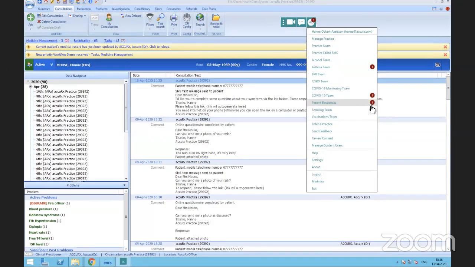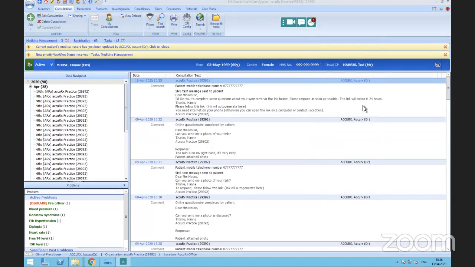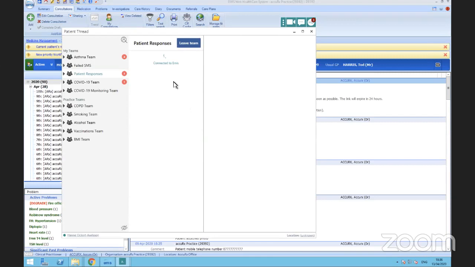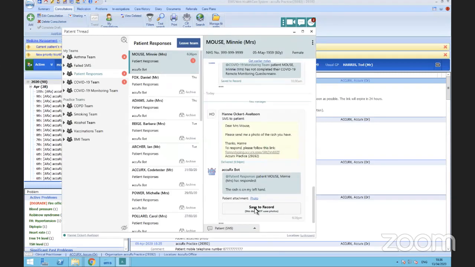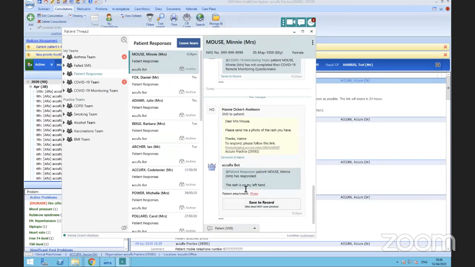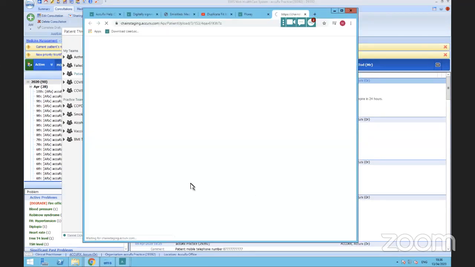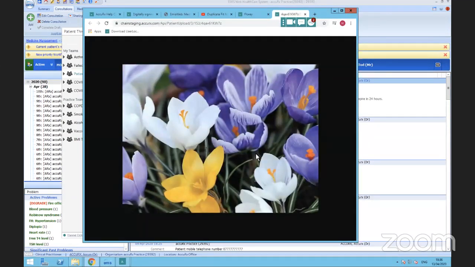And then on the patient response team, there's now a little red notification. So when we click on that, we can then look at the response. So the responses come in here, and if we click on the photo it will then display, and we can either choose to download that or use that as a way to further the diagnostics for the patient.